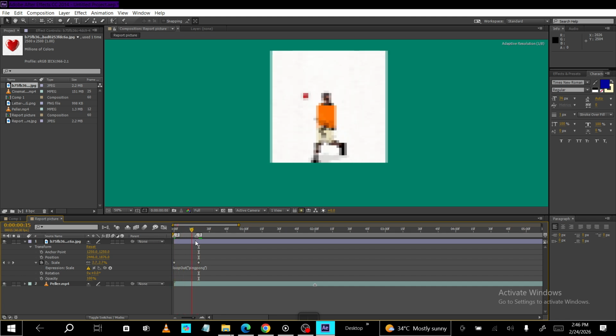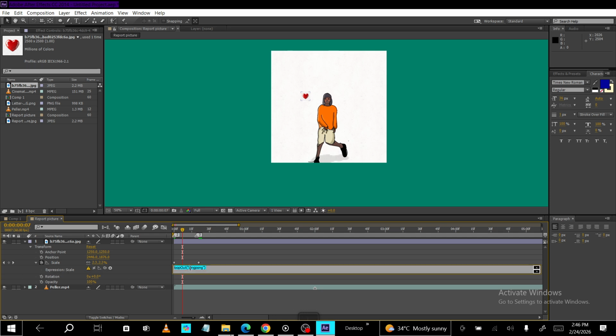If it feels too slow or too fast, simply move the second keyframe closer to or farther from the first one. Closer keyframes create a quicker pop. More distance between them gives you a slower, more gentle appearance. Once you're happy with the pop-up, it's time to add a floating motion using position.